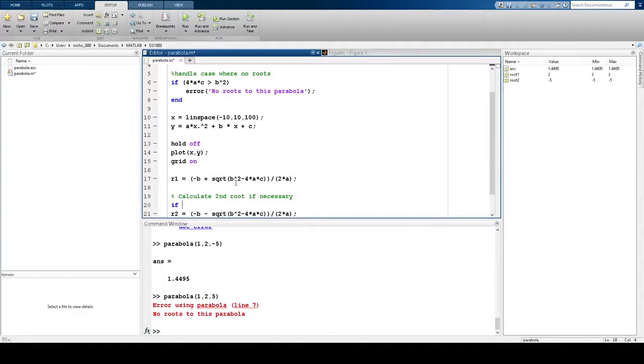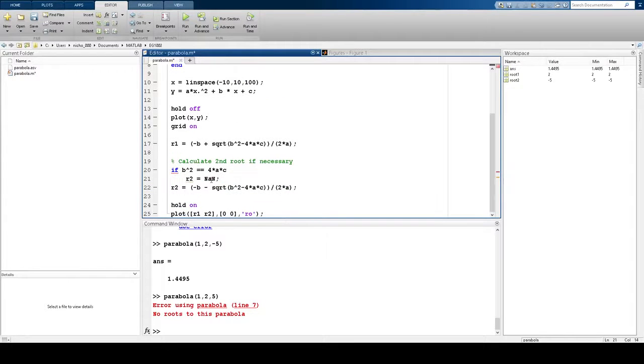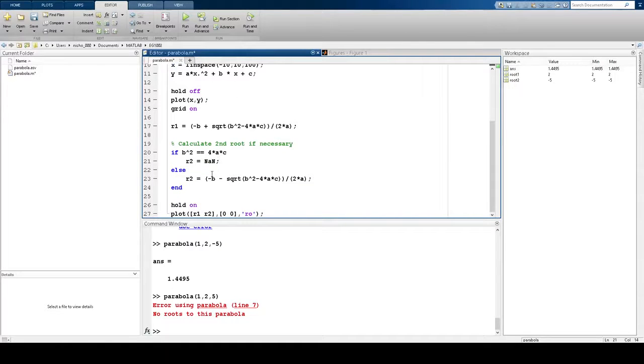If b squared is equal to 4 multiplied by a multiplied by c, r2 is equal to NaN, not a number, so not a number is a special case, and else we do this one and type end. So doing that, we got rid of all our error messages.